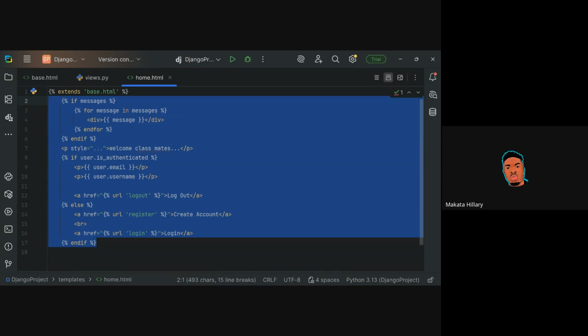Is there anybody that can tell me why? From what I explained in the base, is there anybody that can tell me why it's not going to display any other function on this page after inheriting the base? Any taker?